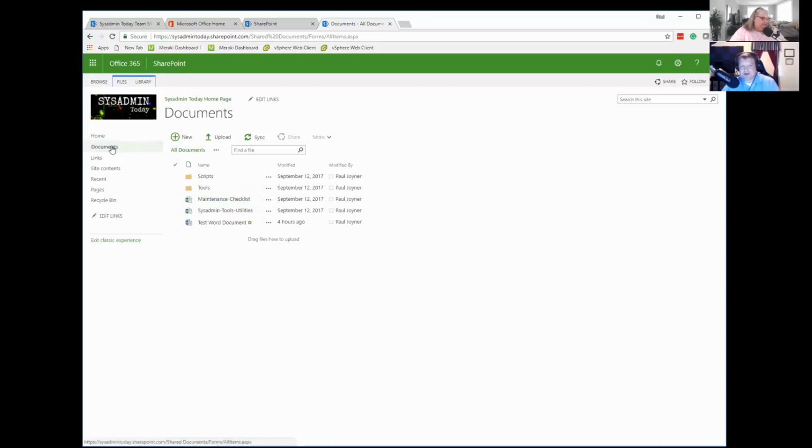Exactly. So anyway, we're going to just look at the permissions here. So don't focus so much on the documents itself. I just want to focus on permissions.